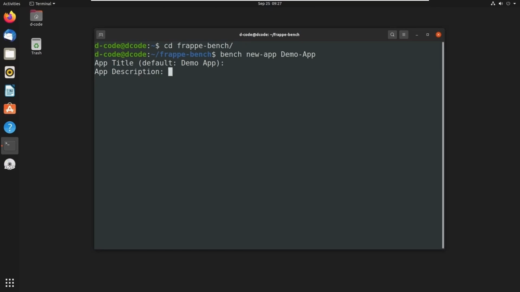Next one is the app description. I am adding a description: it is a demo app. Then press enter. Next we need to add a publisher. I am adding the publisher as Decoded. Let's add an email for this application.